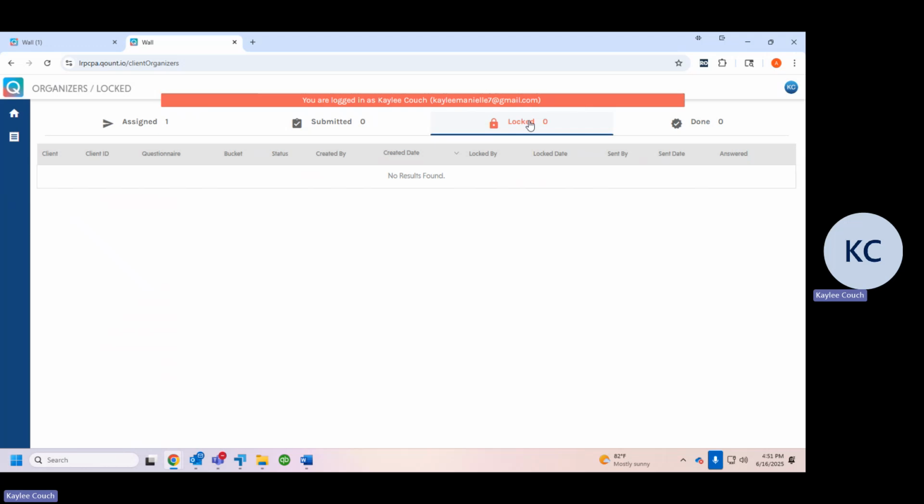After all of your tax organizer information has been completed, we will move it to the done status. This does not mean your taxes are completed, just simply that we've entered all of your information into our tax software and it is ready to be reviewed and finalized by Lori.